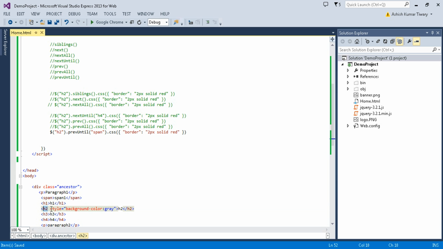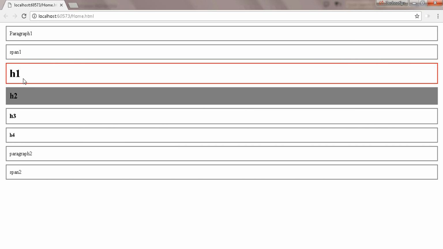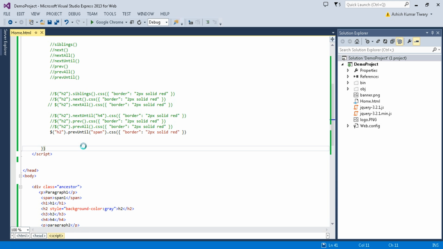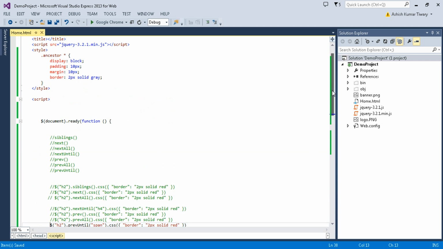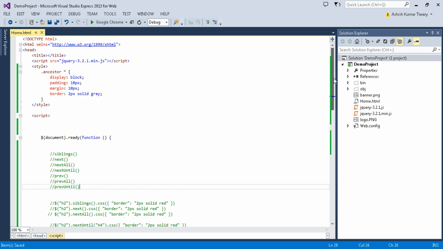Now this is my current element. Let's reload this. Here h1 is selected and the rest are gone. So this is a very easy example. You can try more examples by yourself. I hope you understood this concept.